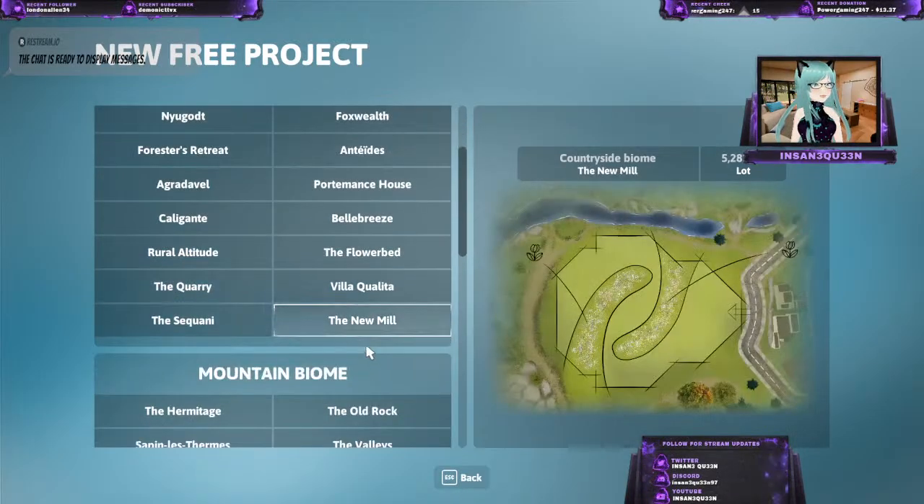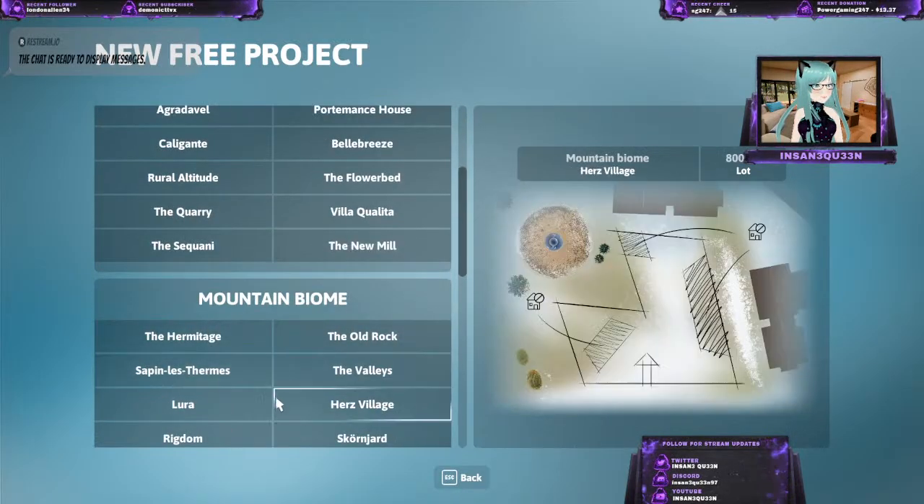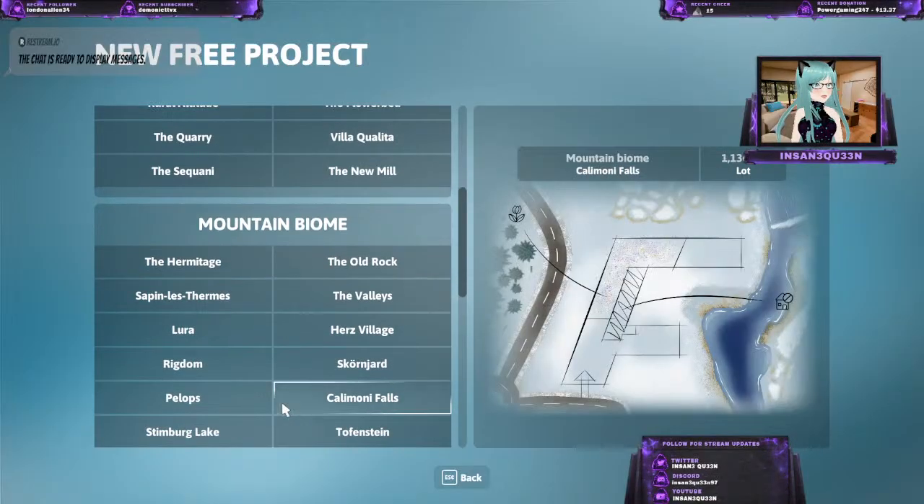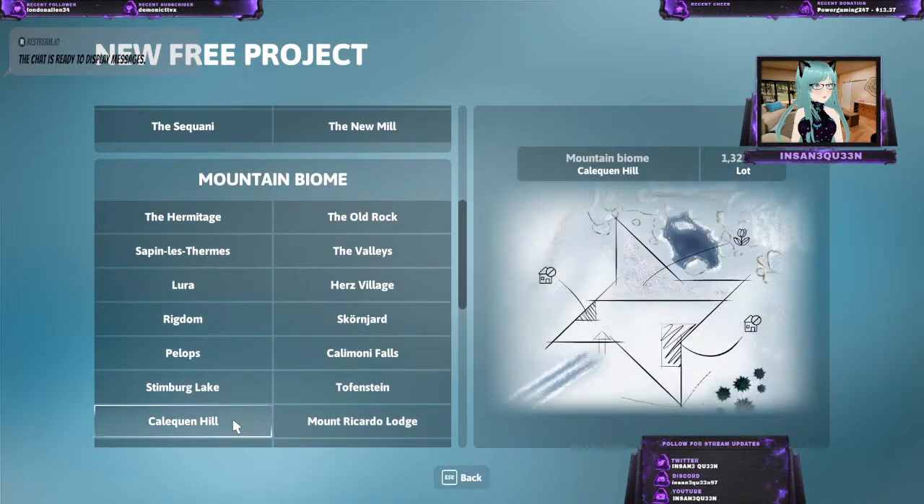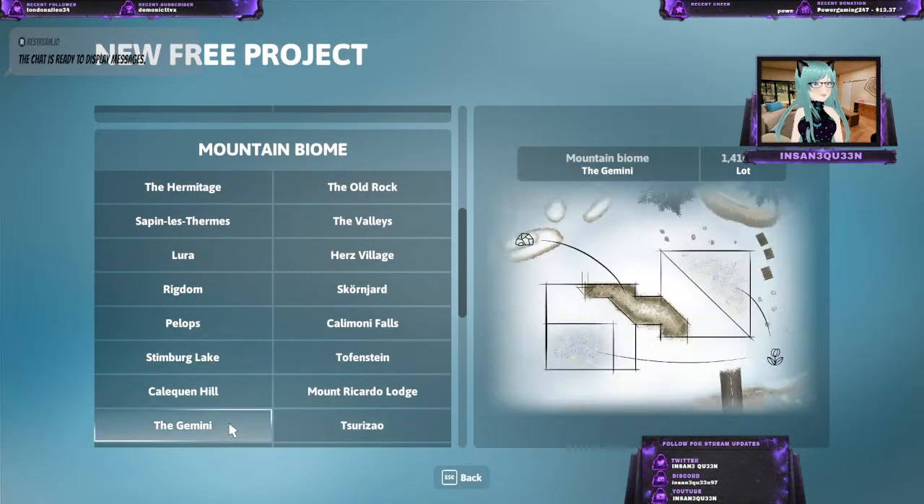35. Okay, so that's 20, 21, 22, 23, 24, 25, 26, 27, 28, 29, 30, 31, 32, 33, 34. We are doing the Gemini.